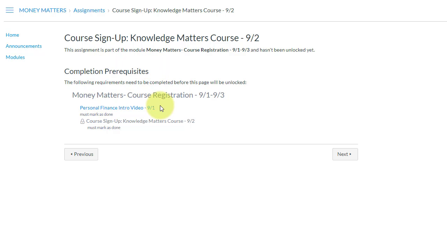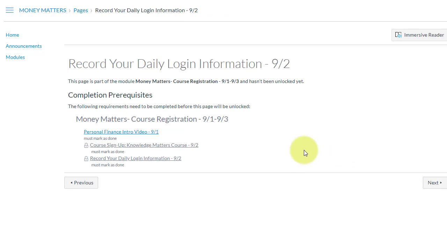Then you're going to sign up for the course, and I'm going to teach you how to do the course sign up. It hasn't been unlocked yet, so you'll see something a little bit different here. And then you're going to have to click done, and then it'll unlock the next step. Each of these steps is sequential, and you have to mark as done in the top right corner each time we go through it. And then there's a next button.